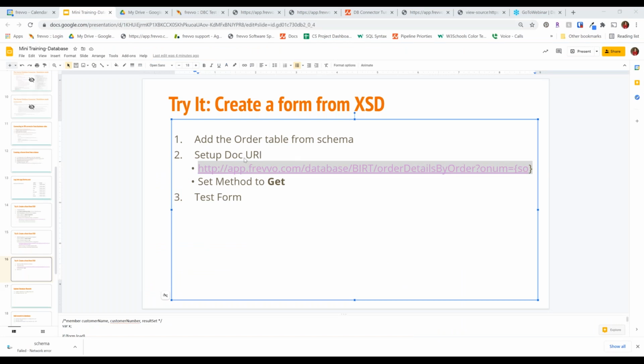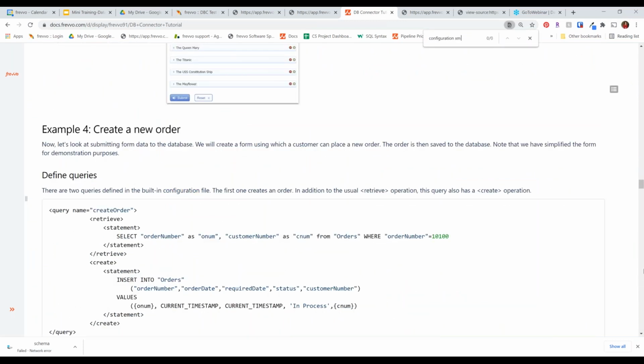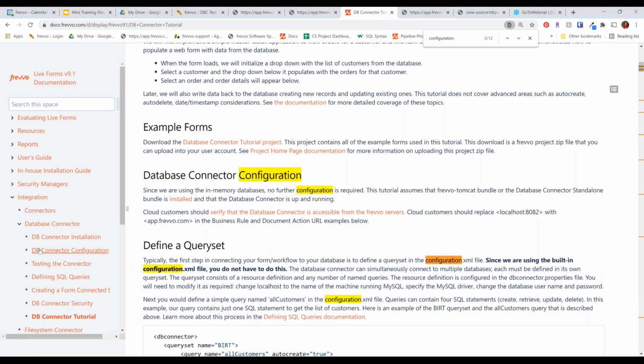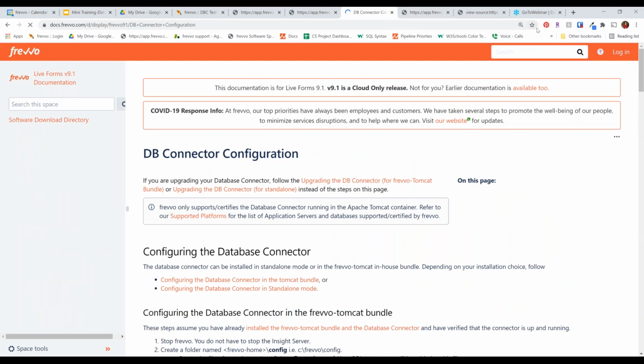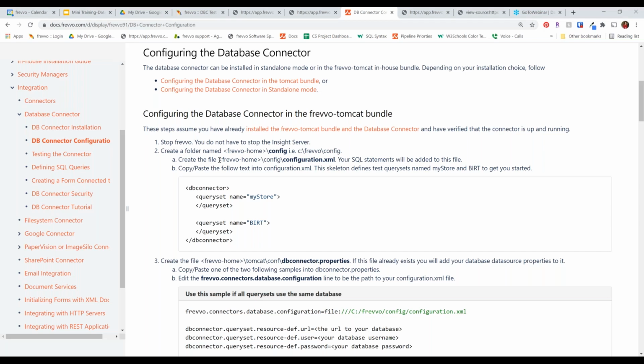Let's see, we've got some questions. What is the default path to the configuration XML file? Great, okay. Oh, I think it should be in here. Let's see here, hold on one second. So if we go into the connector configuration, that is going to be where we find that information out. Okay, so the path there is going to be your frevvo home /config/configuration XML. The DB connector properties file is in tomcat conf and then dbconnector.properties.